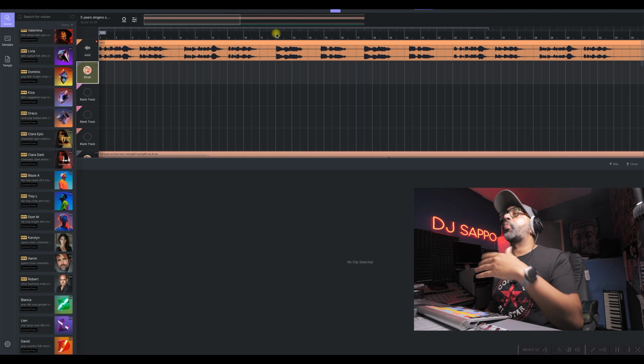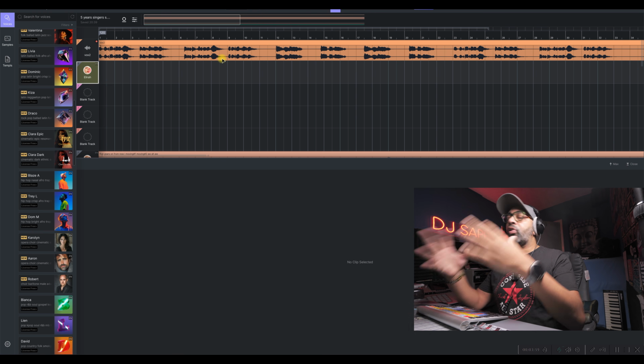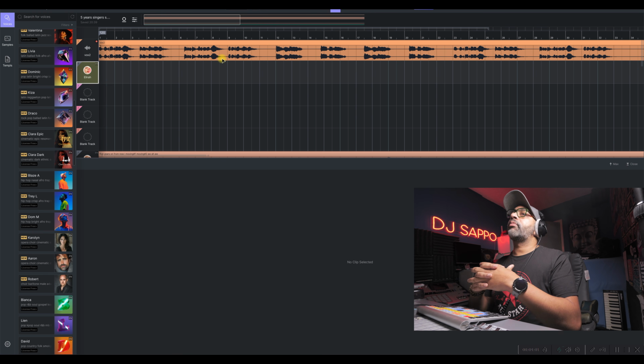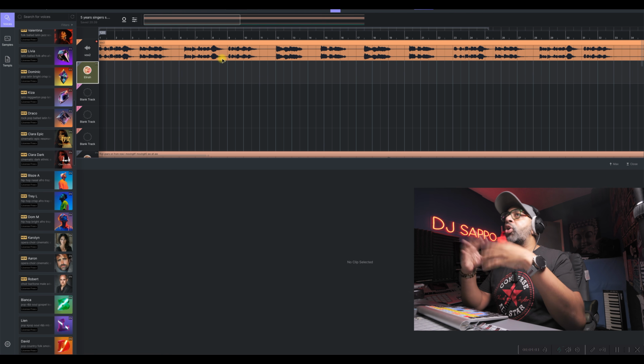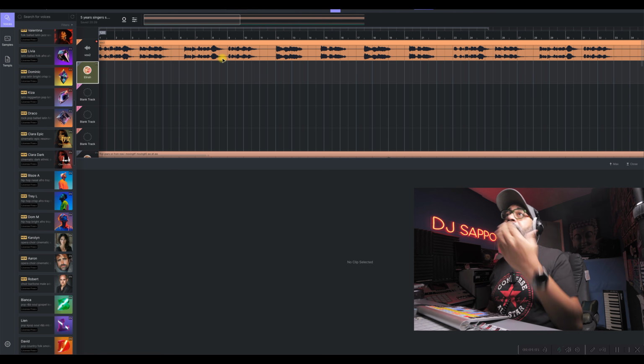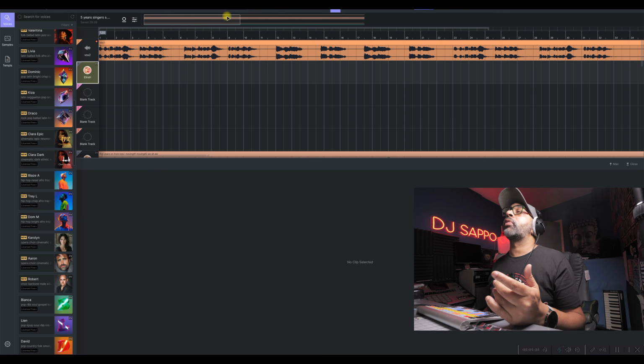Up at the top here, you have your transport. So it's not too heavy on the eyes as well, as far as actually getting something down. You're not bogged down by loads of menus and pop-ups. It's literally a one-window workflow, which is really, really cool.